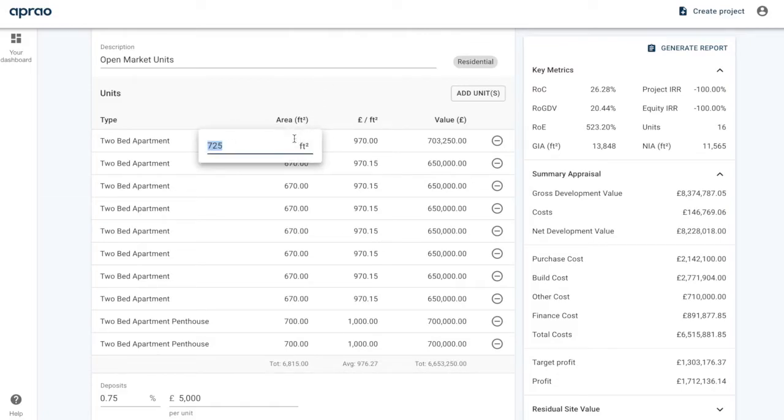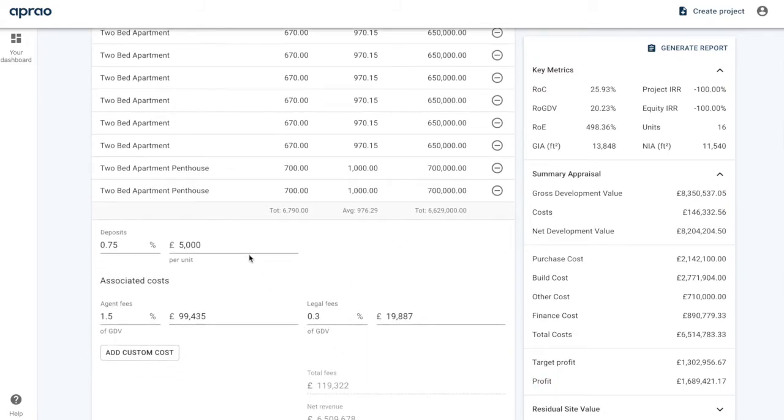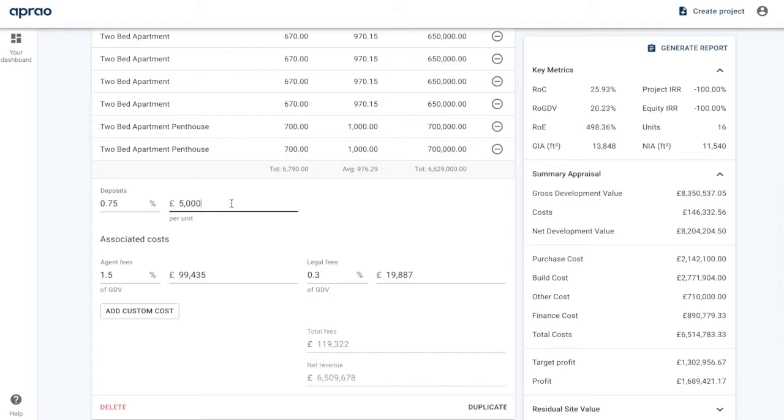So I'll just put it back down to where it was before. Right, down here we have the ability to set deposits. On the open market units here, I've got a £5,000 deposit per unit coming in. Then we've got associated costs to do with the sale or the disposal of these units. So we've got some agents fees and some legal fees.